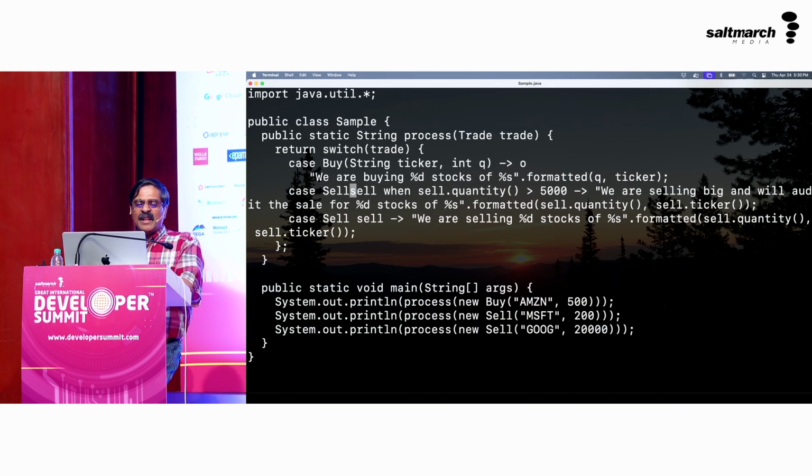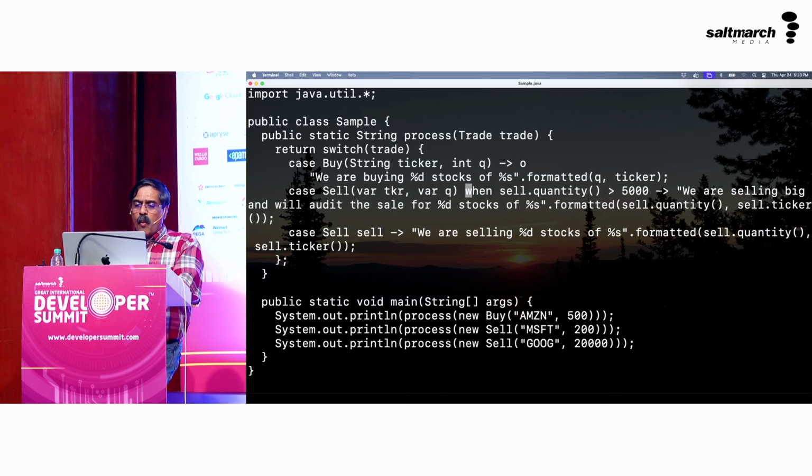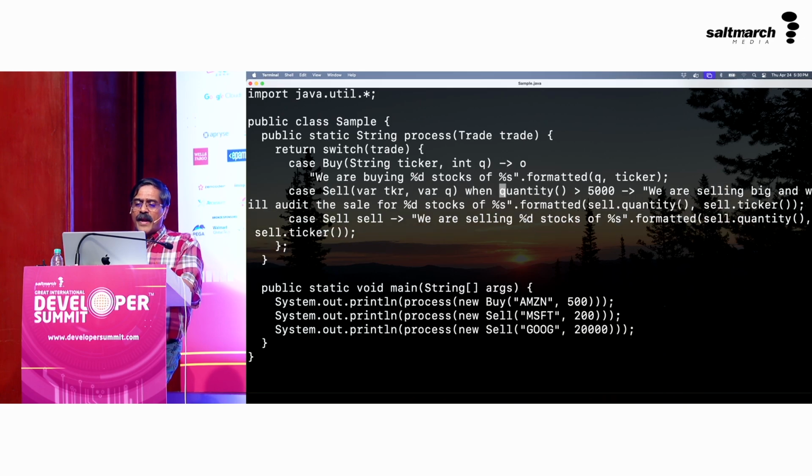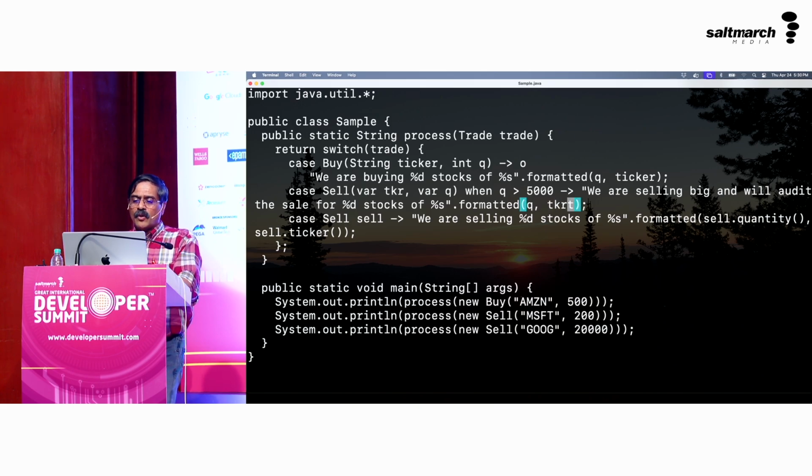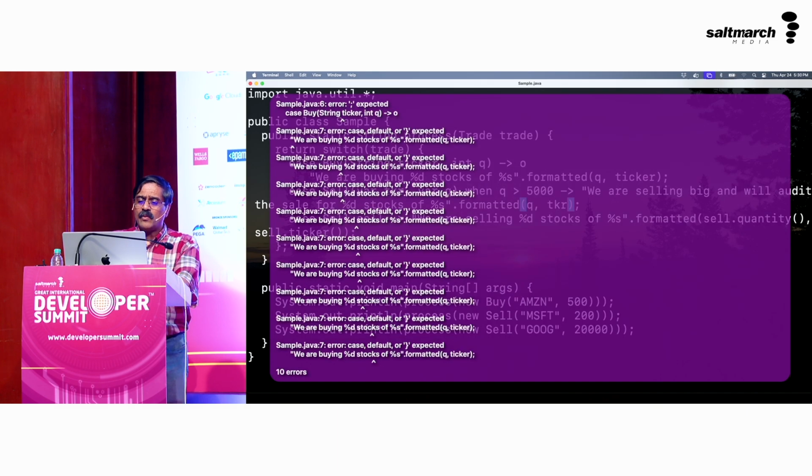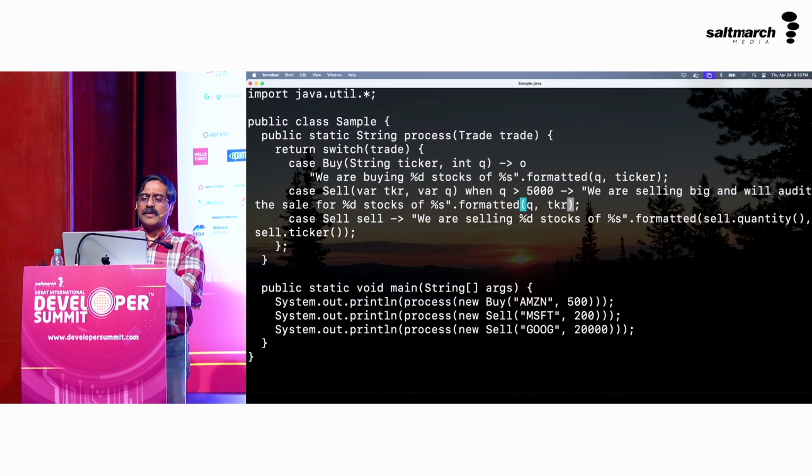Similarly, sell, in this case, String or var tkr, var q, and when q is greater than 5,000, then you can say we are selling big, audit, formatted, that becomes a q right there, and this becomes a tkr. So essentially, you can see how you can deconstruct that and bring that in. So a String ticker, it wants a semicolon somewhere. We'll find out where that is. There we go.